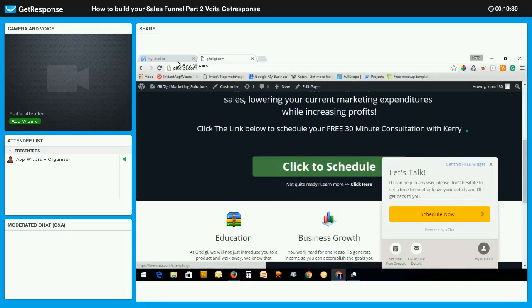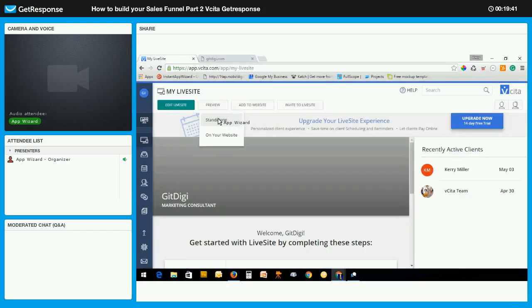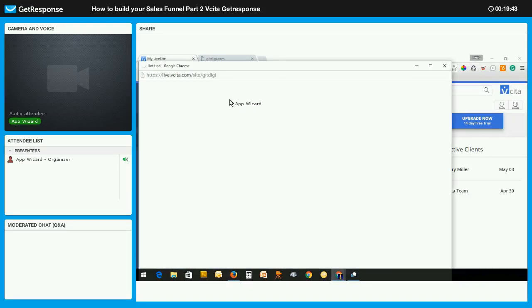Okay, here's the pop-up box right here. You're able to come in and you're able to reset all that stuff. You can preview the standalone. This is what your standalone site looks like. You can literally send people to this site. You give it your domain name, and you can send people to your live site. Okay, I'm going to show you it here in just a moment.